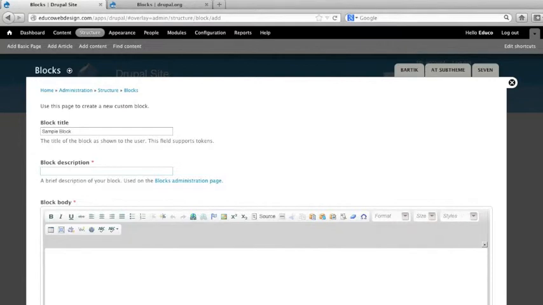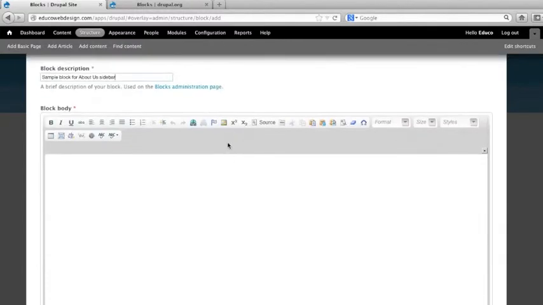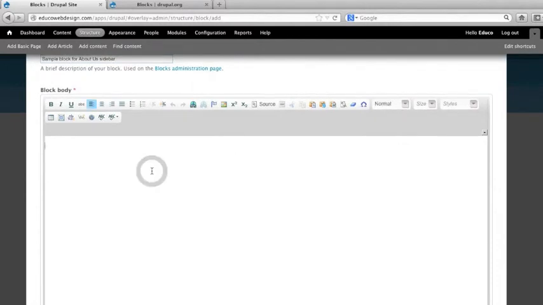I'm going to put this block only on the About Us page, so I'll say Sample Block for About Us sidebar. We're going to add this to the right floated sidebar, which in this particular template is sidebar 2. Then in the block body, you can put whatever content you want to appear in that particular block. I'll say this is the content.